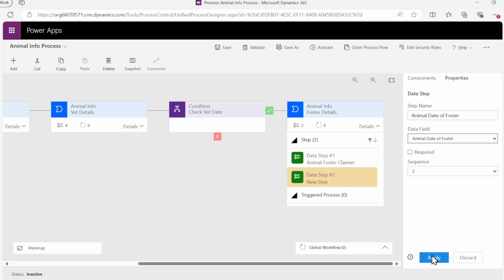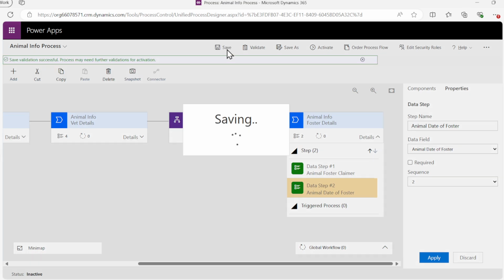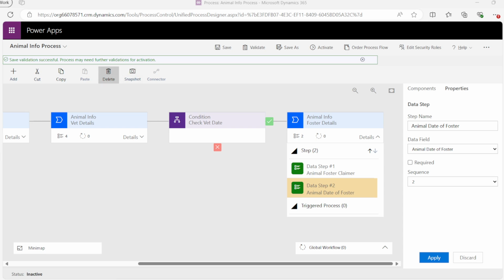And then click apply for the data foster. This is not a required field. All right, at this point, I'm gonna hit save again. And we are back, and it saved and validated. Save validation successful, which is nice.